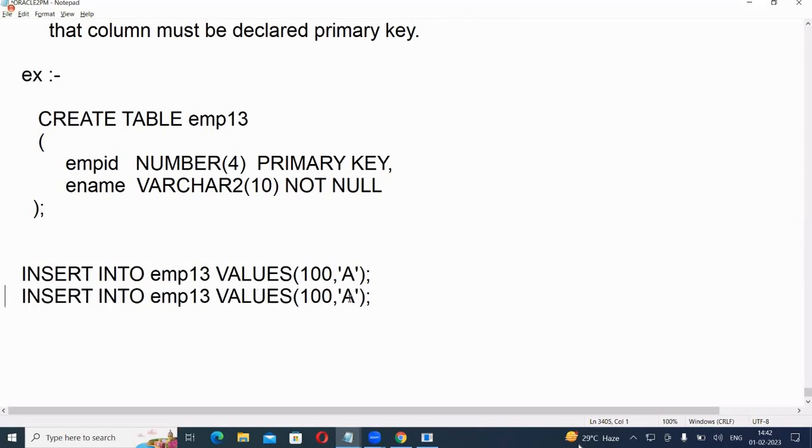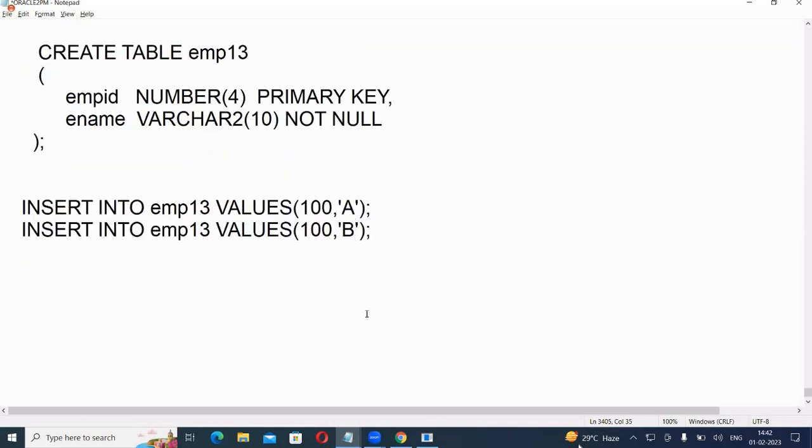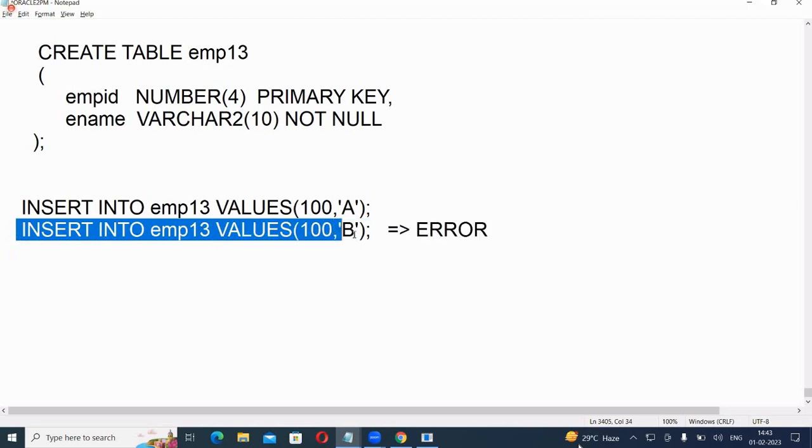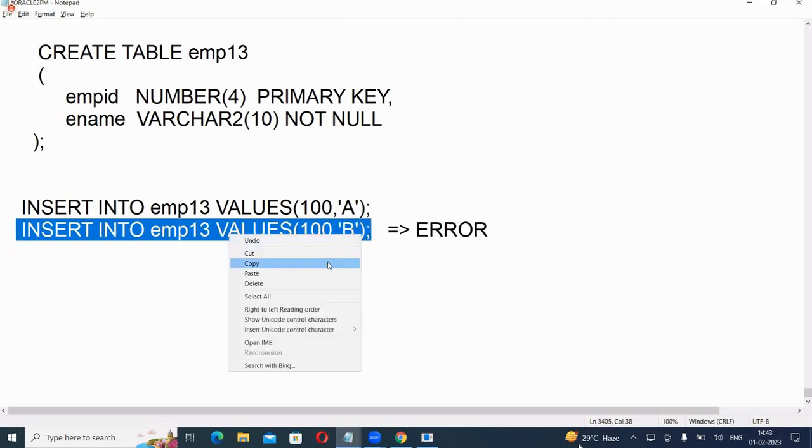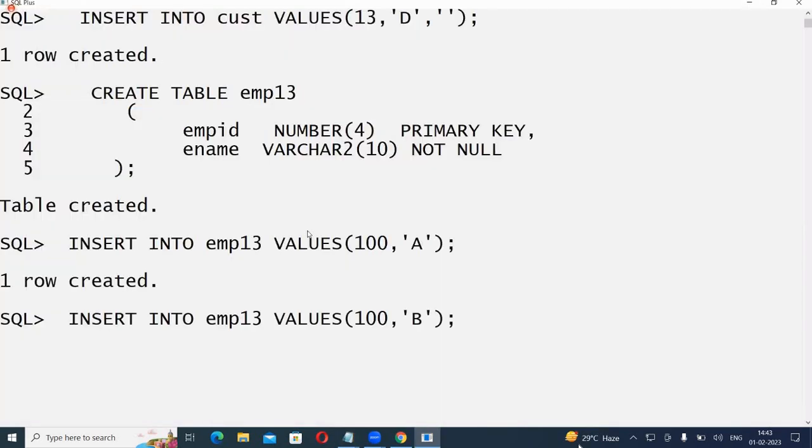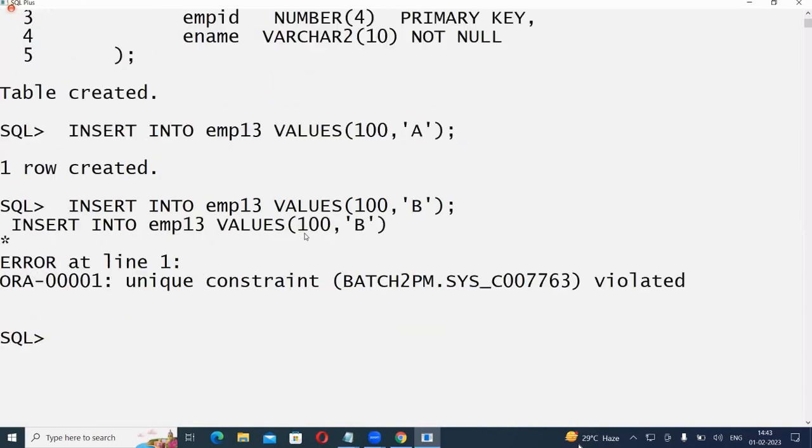Next, let's try to insert another one. Employee ID is 100. For the second employee also I'm giving the same ID, but one employee is already there with ID 100. For another employee also you are giving the same ID. Then what does this give? Error. So this command gives error, because you are trying to insert a duplicate.